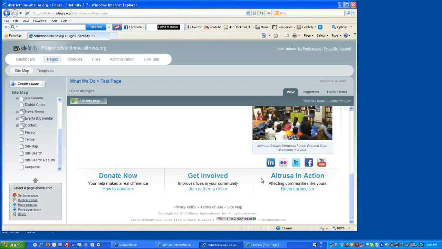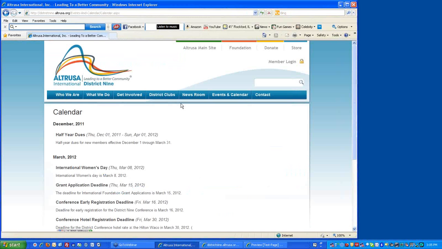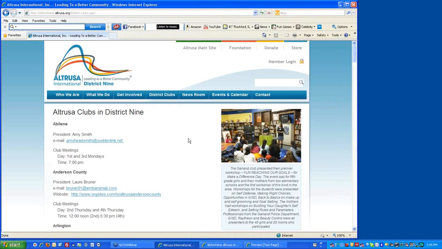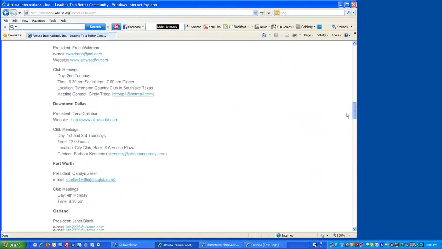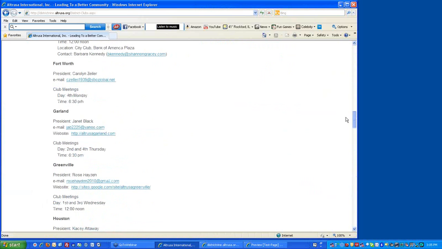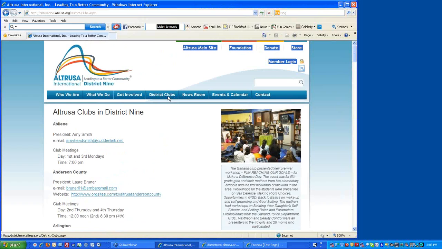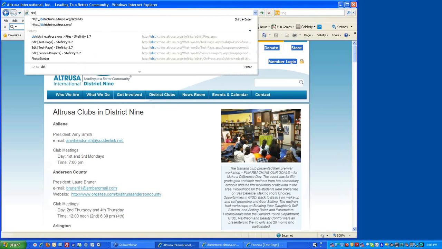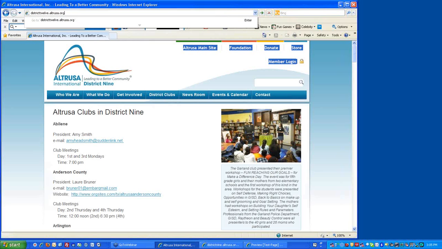Is every club expected to use this template, or is it just for districts? The template is generic enough that it can be used for either. For example, if you're looking at the district page, the district clubs, here's a list of the district clubs for District 9. They're listed this way, and this is the contact information. Obviously, the district clubs link wouldn't exist for the club page. The club page would just be for that club. Let me show you what District 12 did for all the clubs.